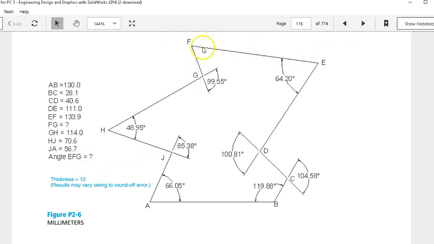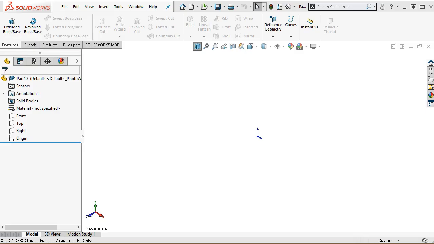So E, F, and G at the vertex of F. And the length that we're looking for is F to G. So let's go with that midpoint line again. I'm still trying to get a little more used to it.